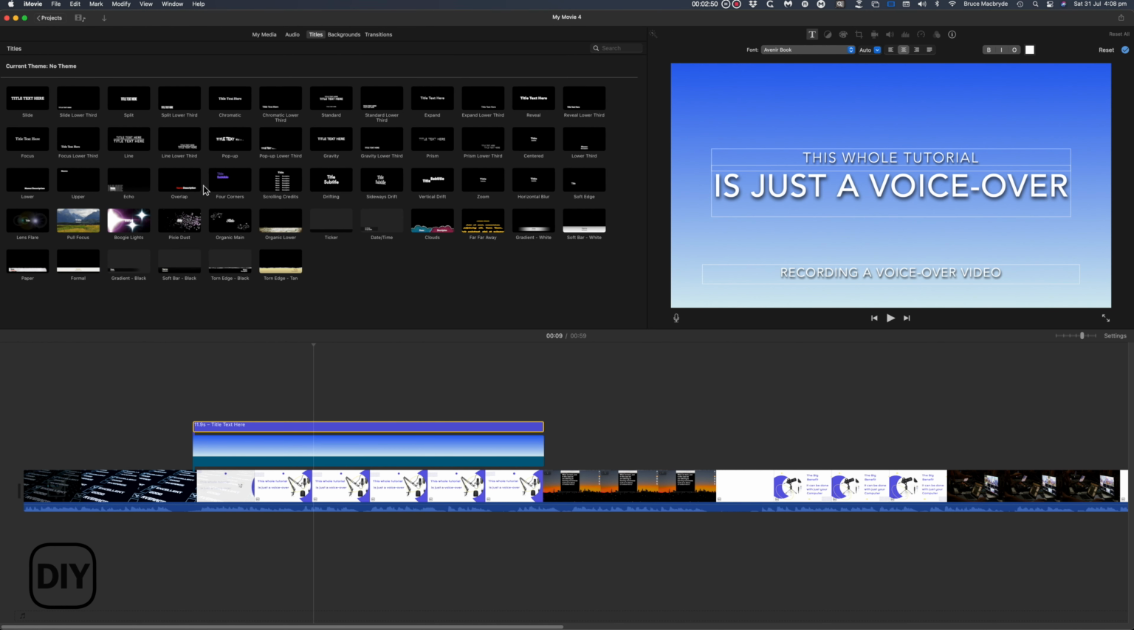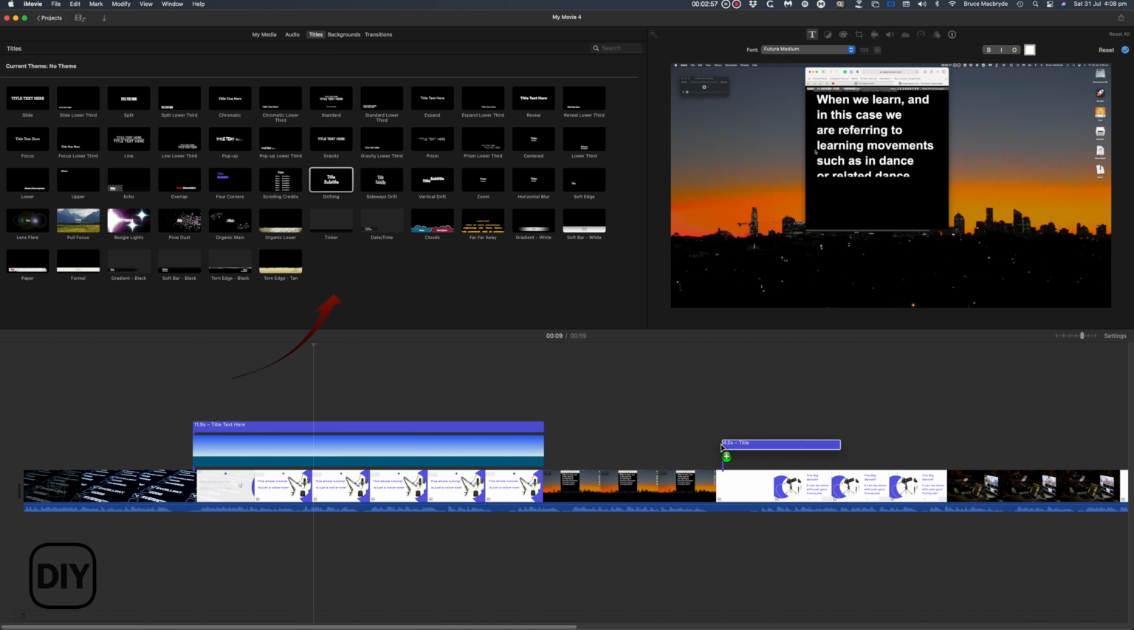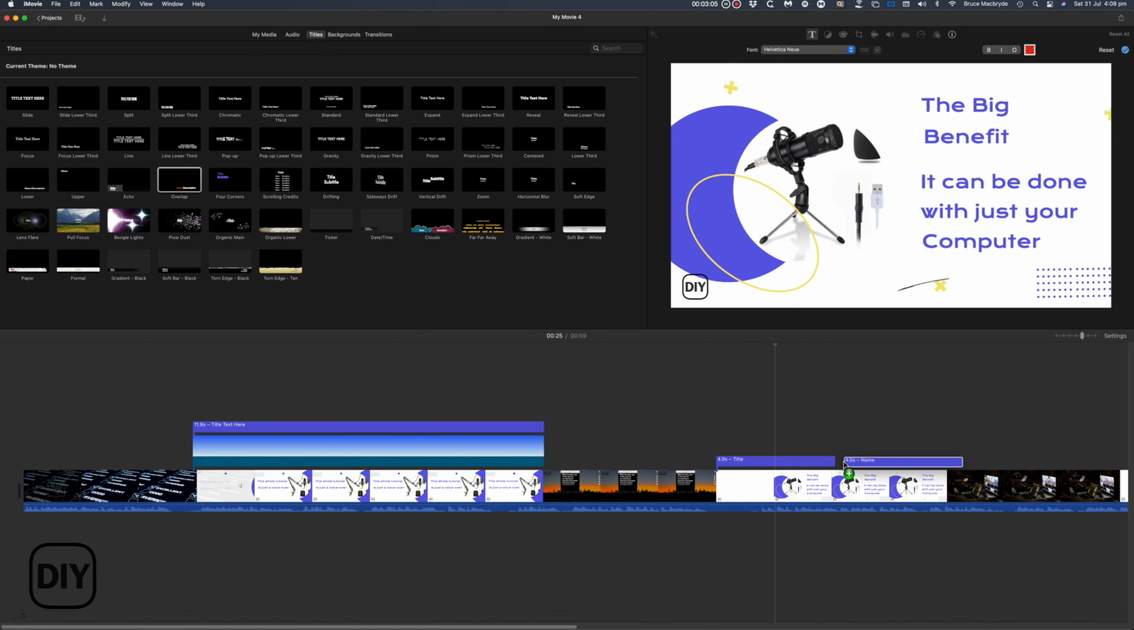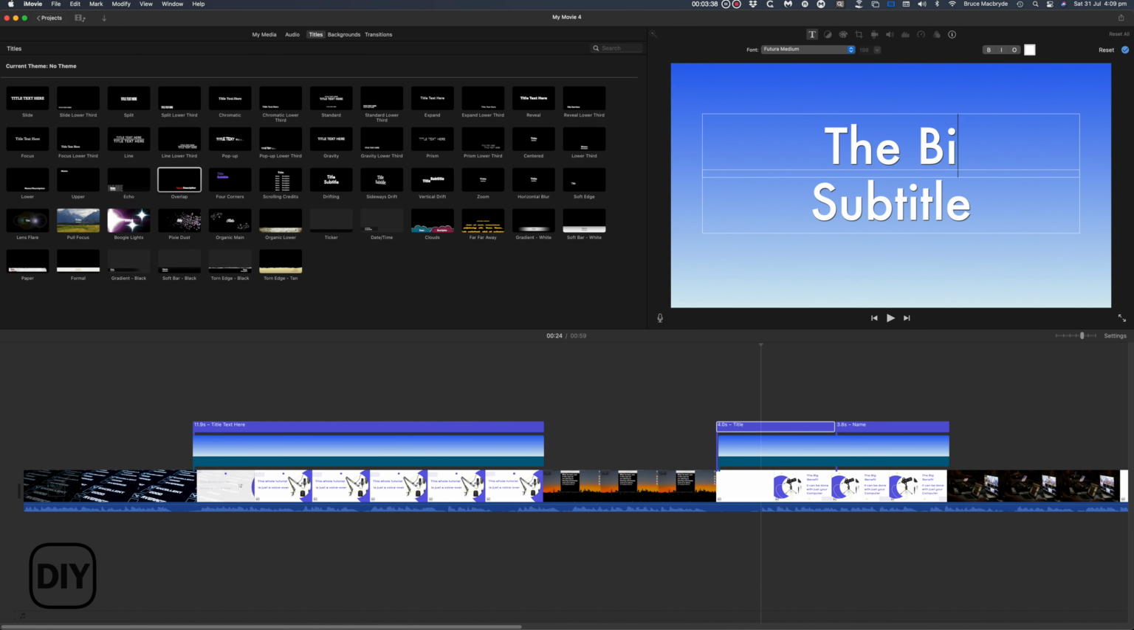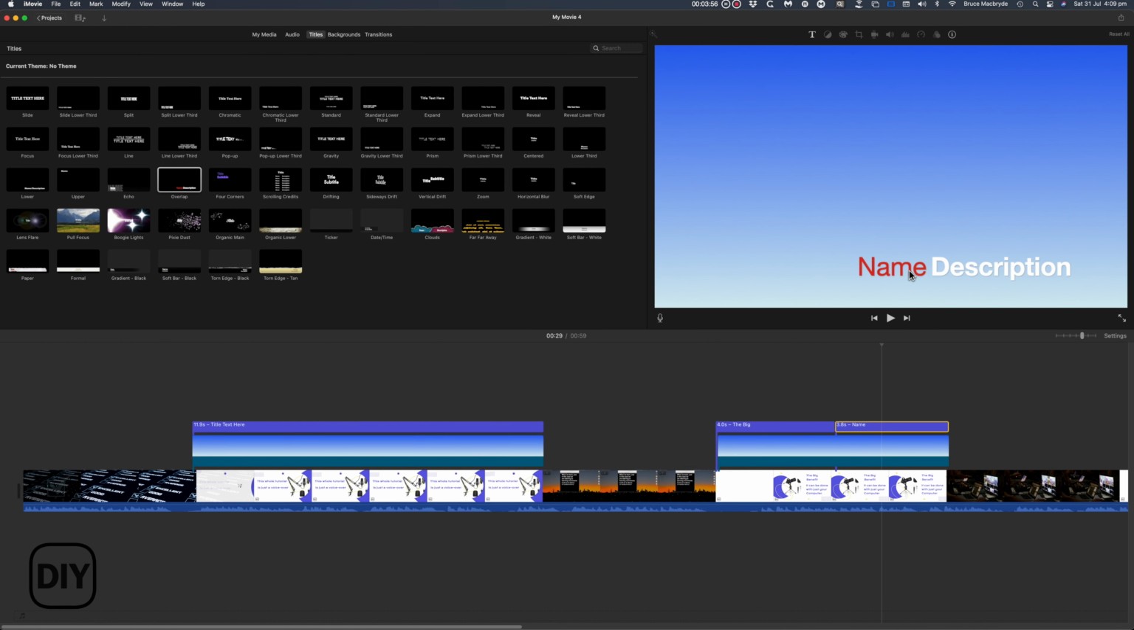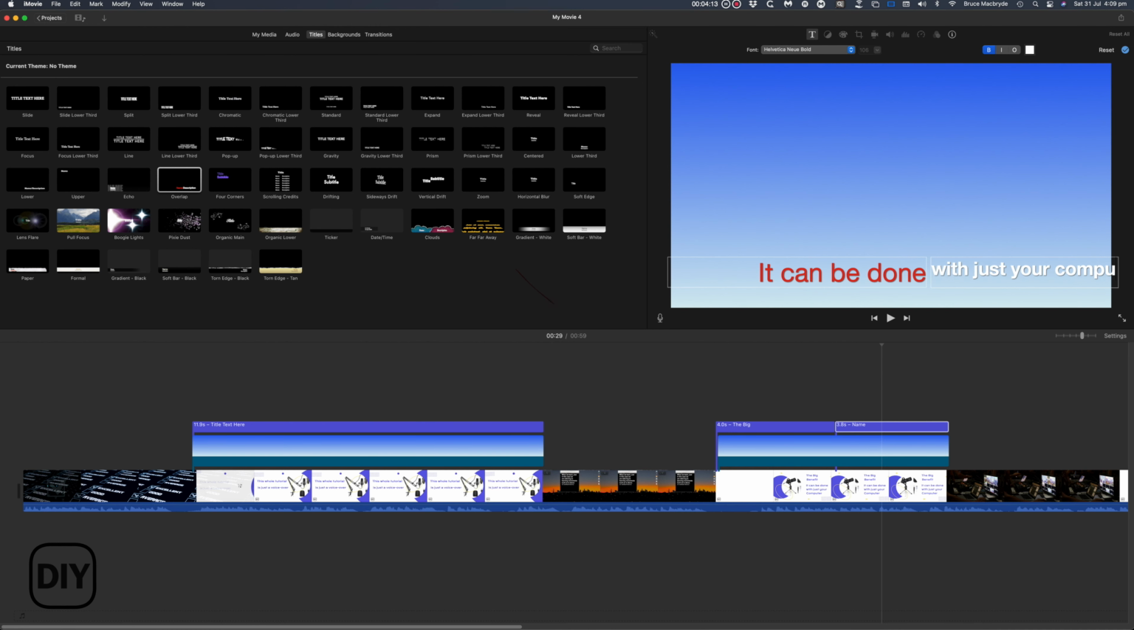For this next text, I'll use two different titles, first drifting and then overlap. And then change the text in those, and then we'll play the whole corrected video again.